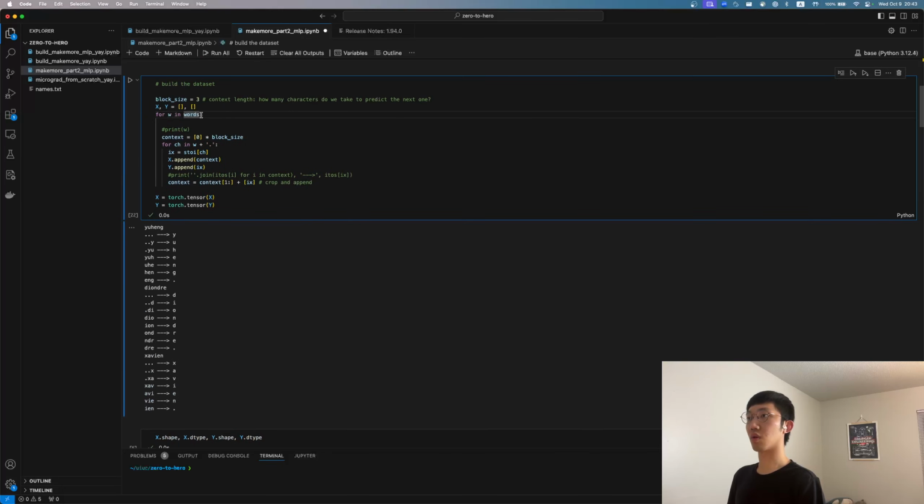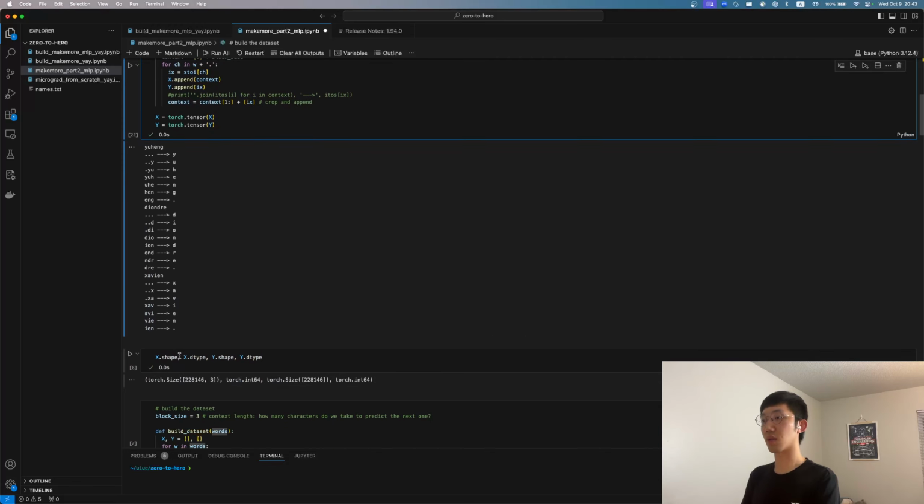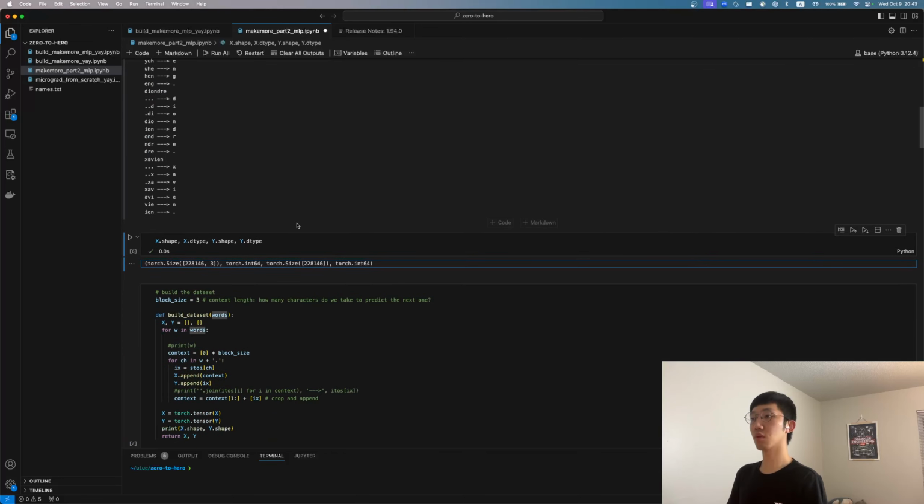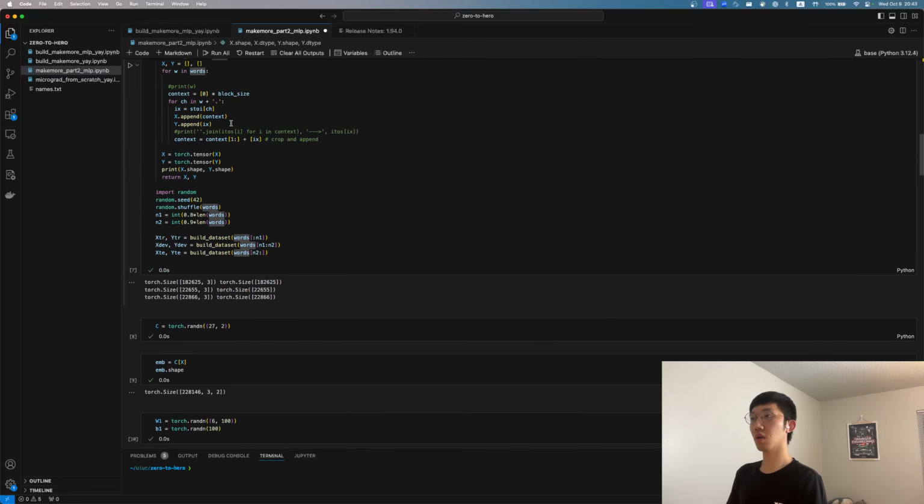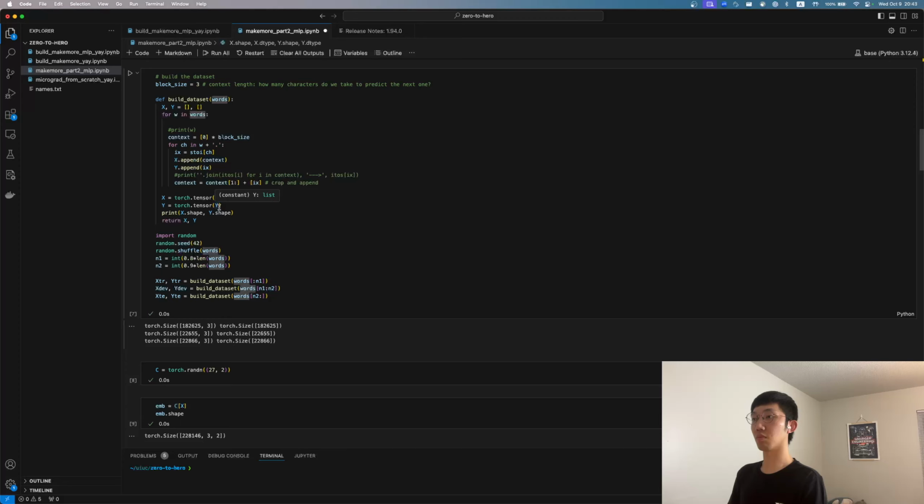And now, because we put all the words into X and Y, you can see that the shape here is we have 228,000 pairs of this. Okay, and here what we do is we put 80% into the training set, 10% into the validation set and 10% into the test data set, and we will mention that later.